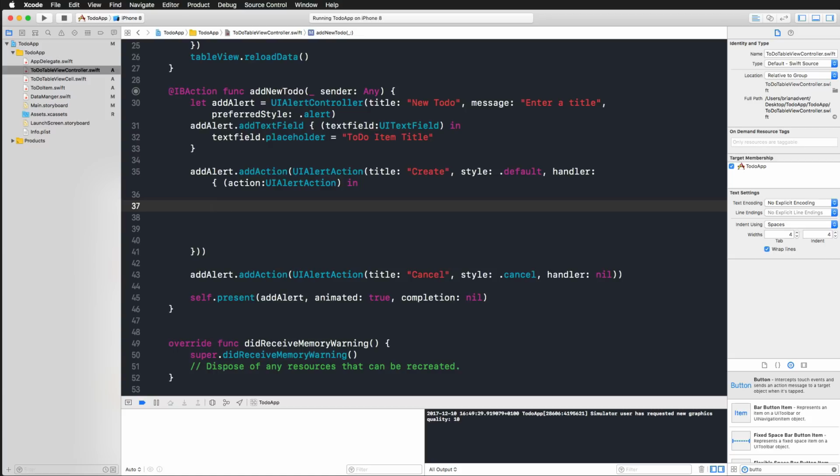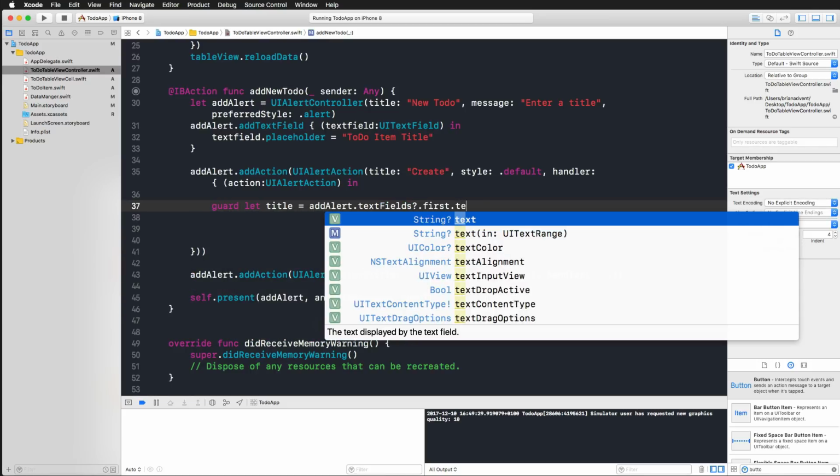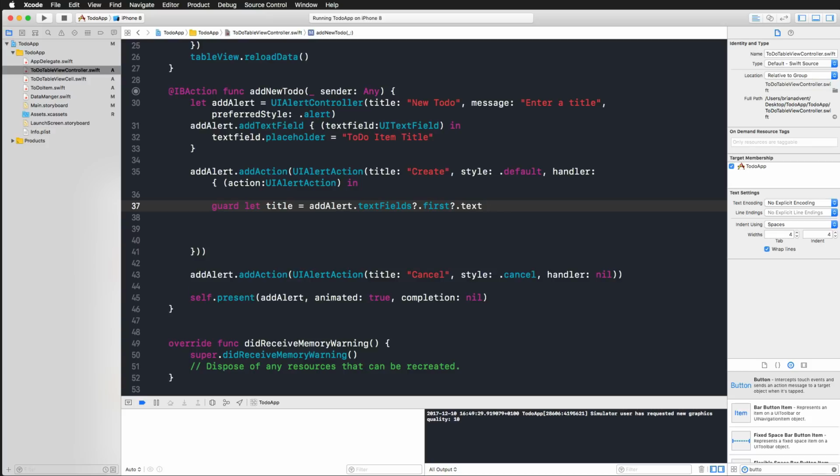And what we'd like to do here, first of all, is getting a title, then creating a new to-do item, a new to-do object from our data model, and then save it and also put it into our table view. So first of all, let's use a guard let statement here for the title, using the add alert object and its text fields array and the first object and the text. And this gets us the text from the text field. And if this does not work, we simply return here because then there's nothing that we can do, because then we cannot create a to-do item.